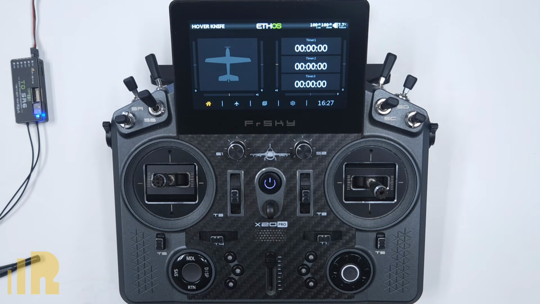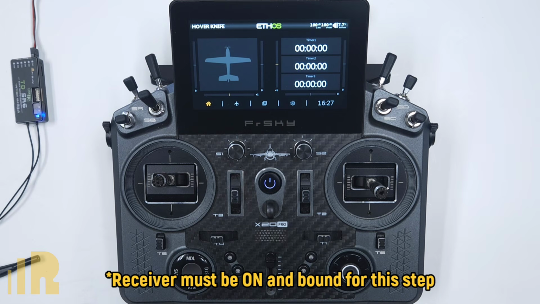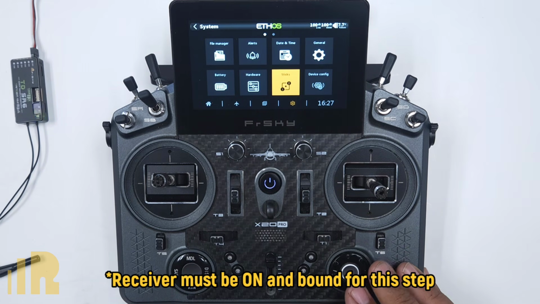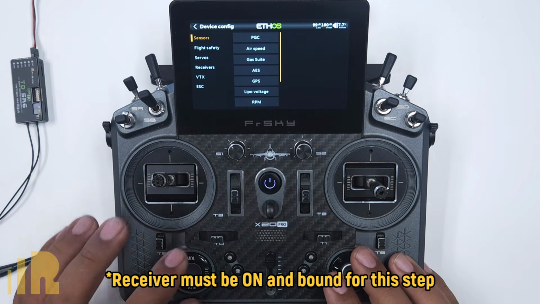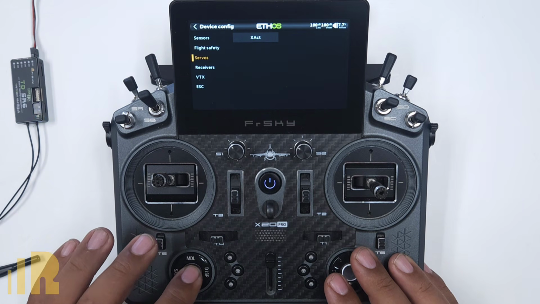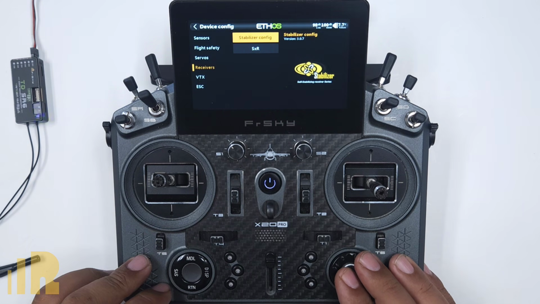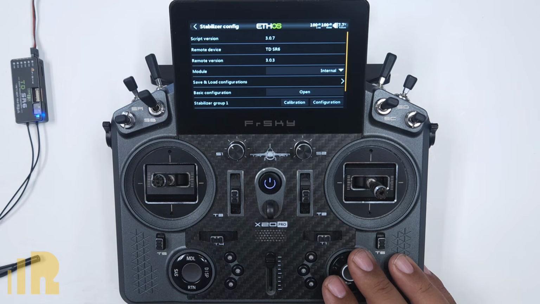Okay, you've flown the plane and confirmed that the auto level and stabilized modes are functioning perfectly. We can now add hover mode and knife edge modes. First step, we need to activate the new modes. Go into System, Device Config, page down to Receivers, and go to Stabilizer Config. In Stabilizer Group 1, go to Configuration.